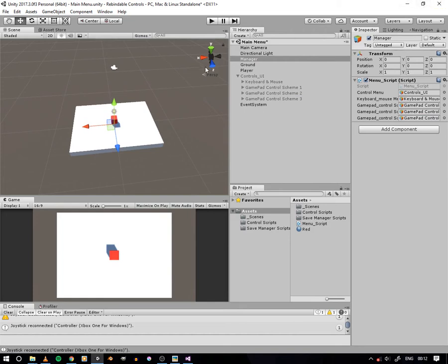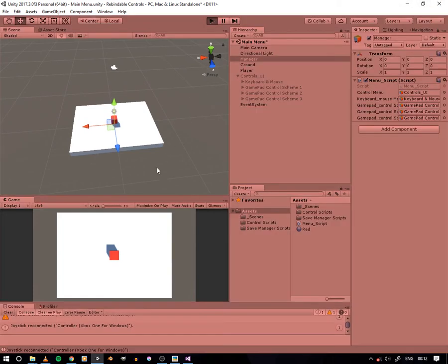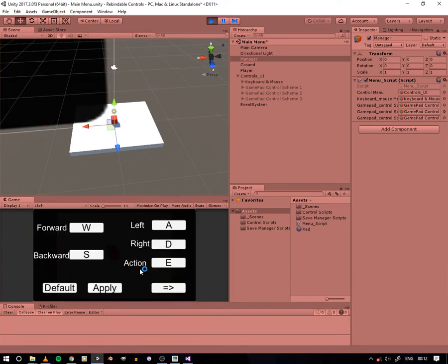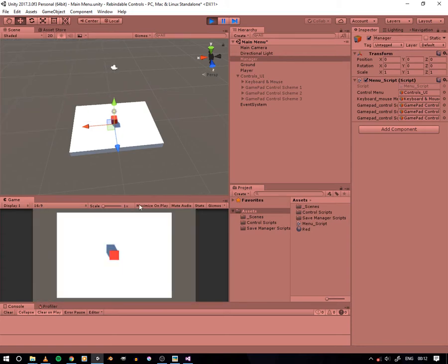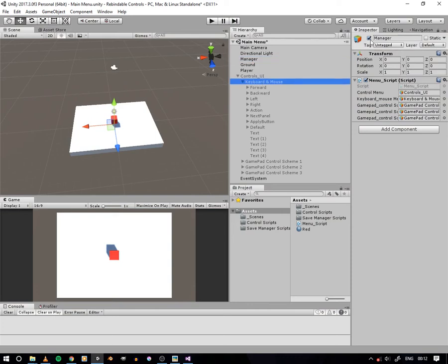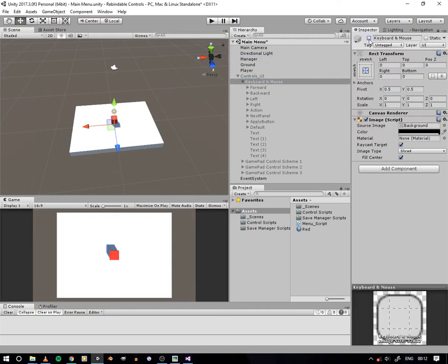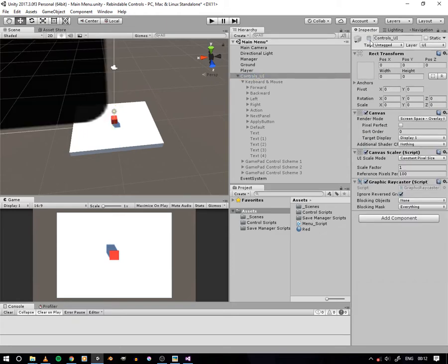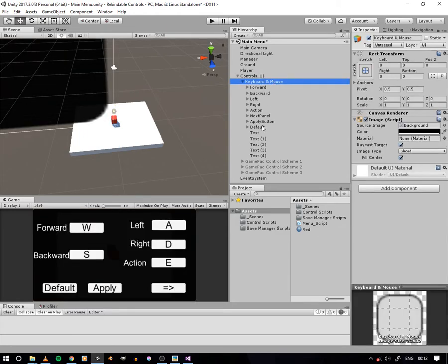Now we're gonna play the game and see if the menu shows up. So it's deactivated, back, and it shows up. Right now these buttons don't do anything, so we're gonna make them do something in a little while. First, let's just deselect it. Controls UI, okay, keyboard and mouse.